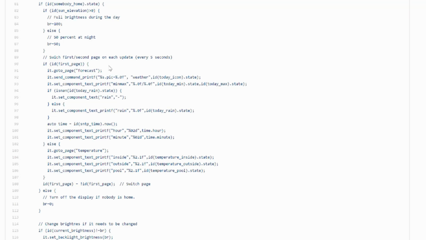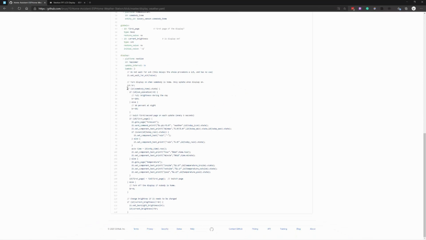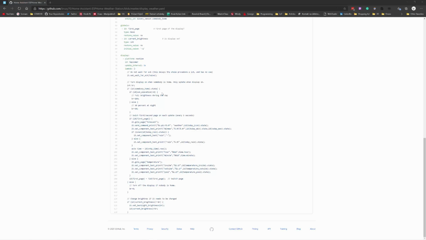There are a few other things. Here I'm checking whether the sun elevation is greater than 0. So it's during the day when the sun is up. I'm setting brightness to 100, and at night I'm setting brightness to 50. I'm doing it in here. And if nobody is home, I'm actually setting brightness to 0. So I'm effectively turning off the display and I'm not bothering to set those values. This is the code for the weather station that doesn't have the touchscreen buttons.